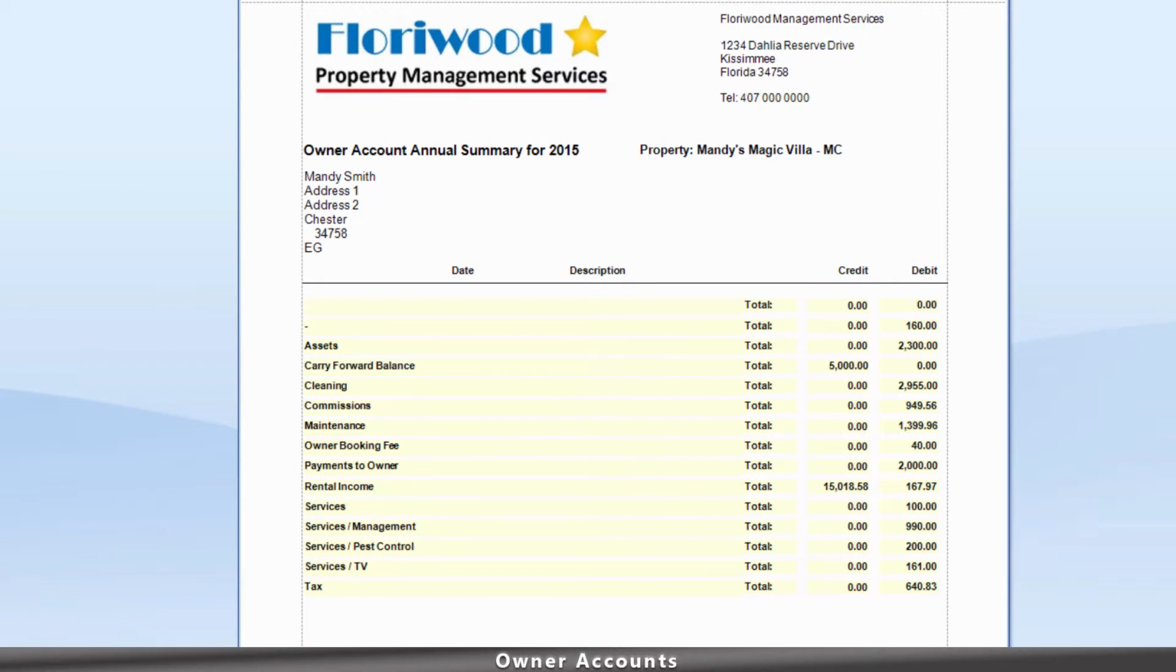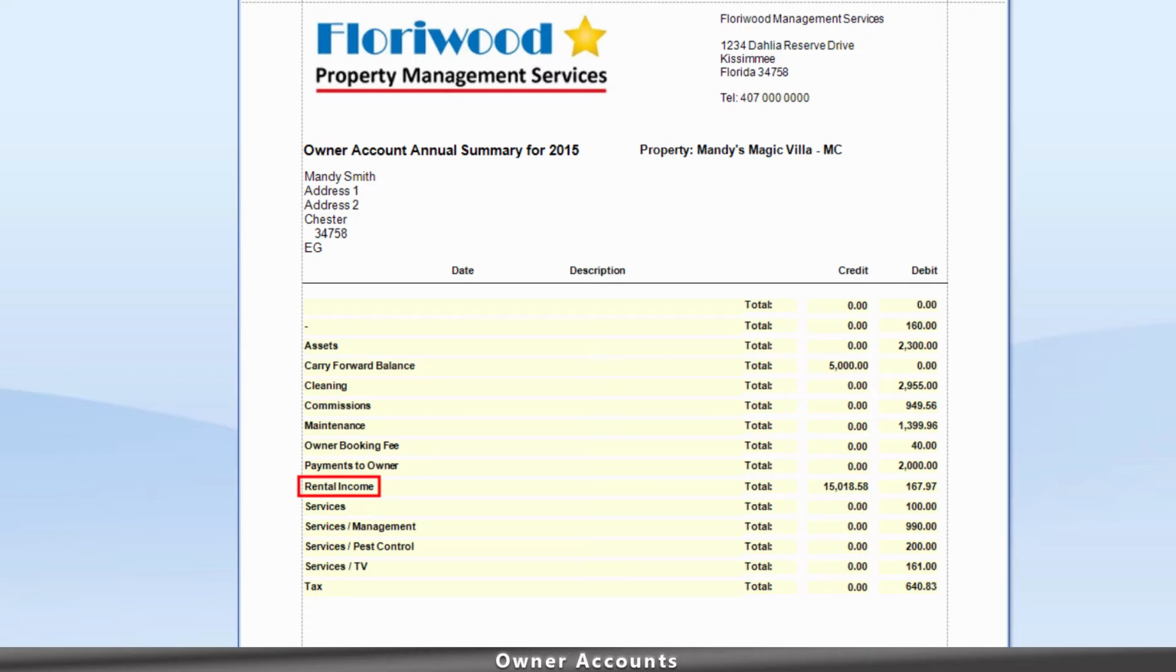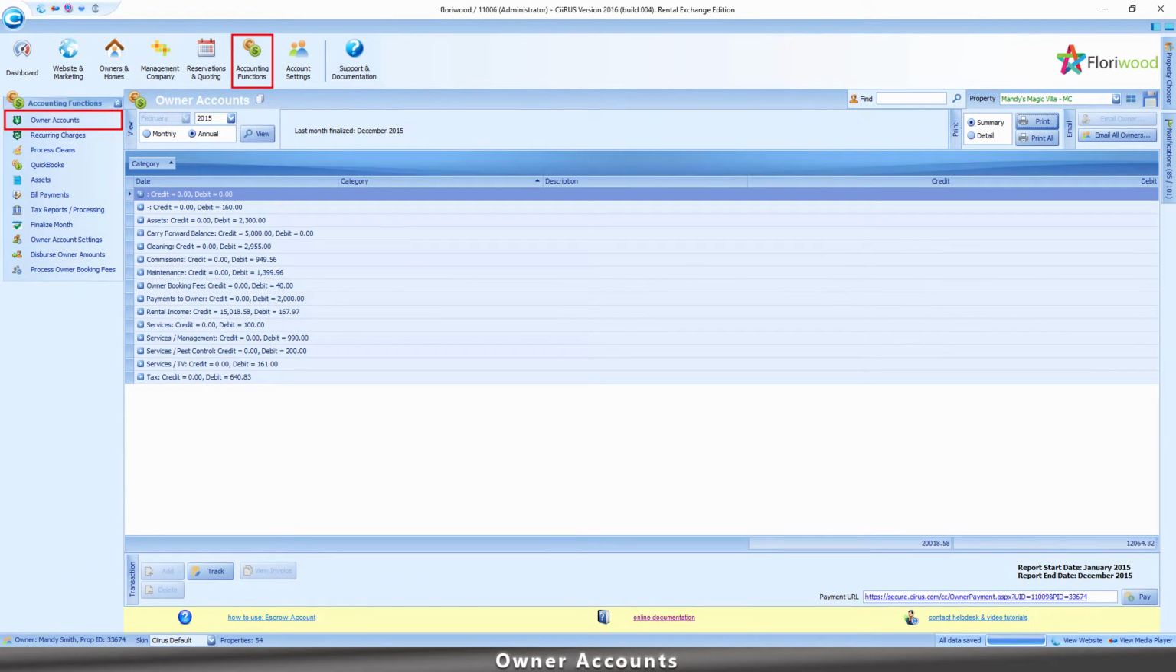It will group all of the transactions that were applied to this homeowner statement for the year of 2015 by the owner account categories. So you can see here for maintenance, this owner has spent a total of $1,400. And in rental income, they received a total of $15,000. Just like any other reports that are generated from the system, it can be exported or emailed as any type of file. Now let's review the detailed report.